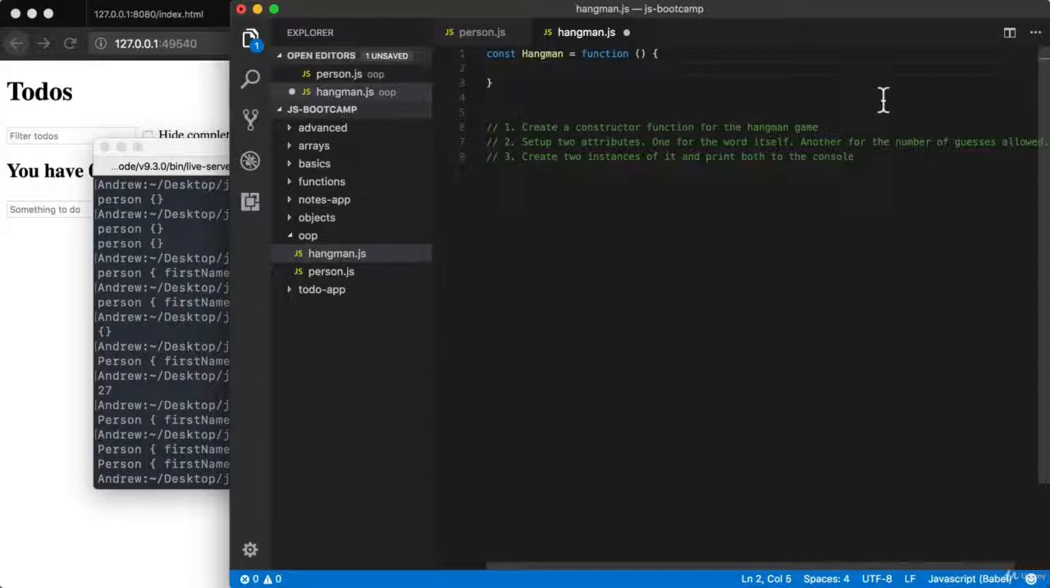Now we are going to set this up to take those 2 values. The first one is going to be the word itself. I can just call that word. And the second one is going to be the number of guesses allowed. I could call that something like remainingGuesses. Obviously, you could have picked different names for both of those.